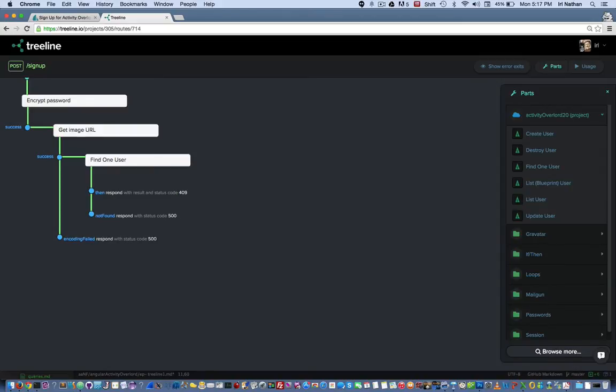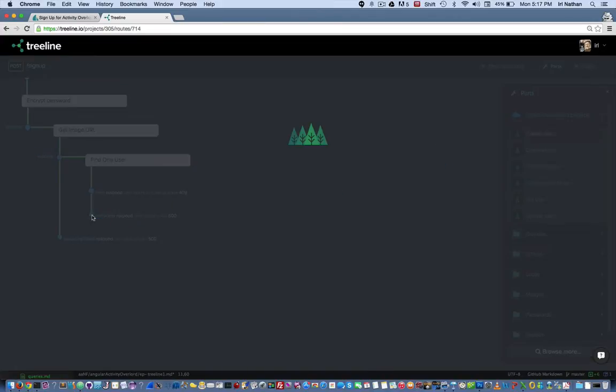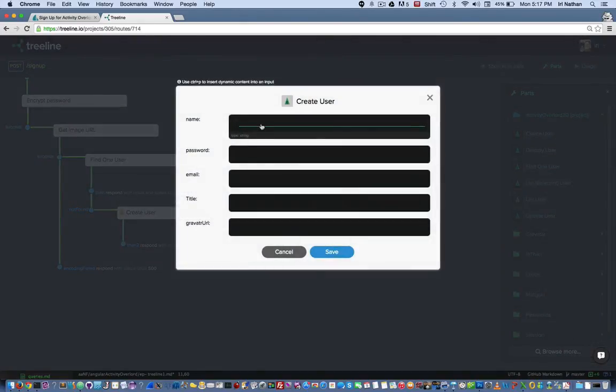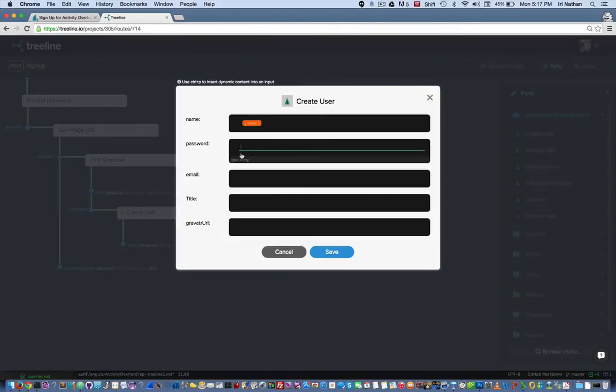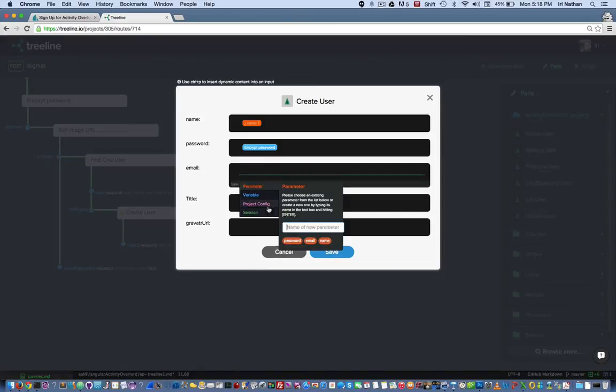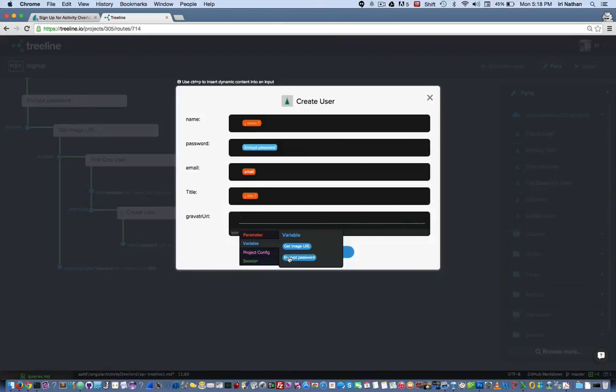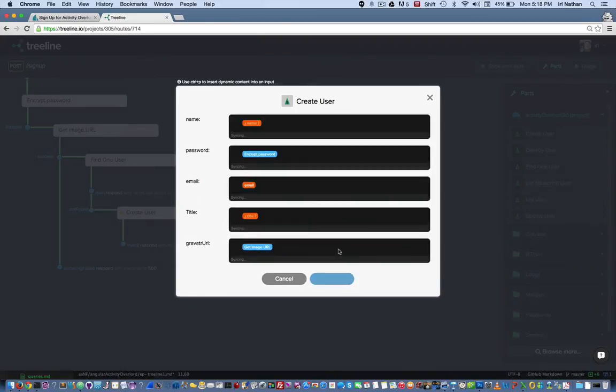If a record is not found, we want to go ahead and create the user, so I'll drag a Create User machine over and start connecting the user model with the form fields. We'll do this mainly through route parameters, so for the name, we'll get the route parameter. For the password, we're going to actually get the output of our Encrypt Password machine. For the email, we'll go ahead and use a route parameter. We'll do the same for the title field. And finally, for the Gravatar URL, we'll use the output of the Gravatar machine.